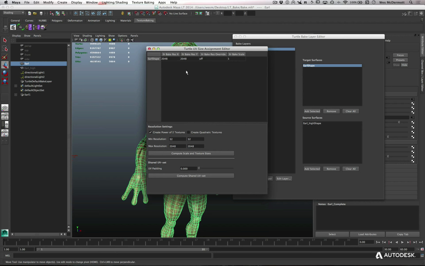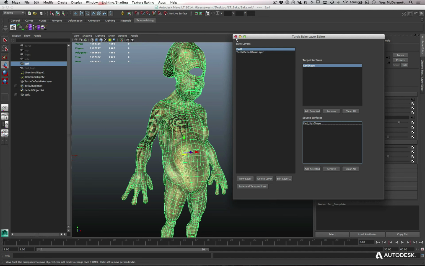An object can never have a smaller texture size than this minimum and max resolution that you would set up here. Now here we have this shared UV set. The shared UV set functions just the same as the texture sizes, but instead of calculating resolution, it calculates the relative UV spaces. The UV padding here, this little slider that we have, will determine the space between the different UV patches.